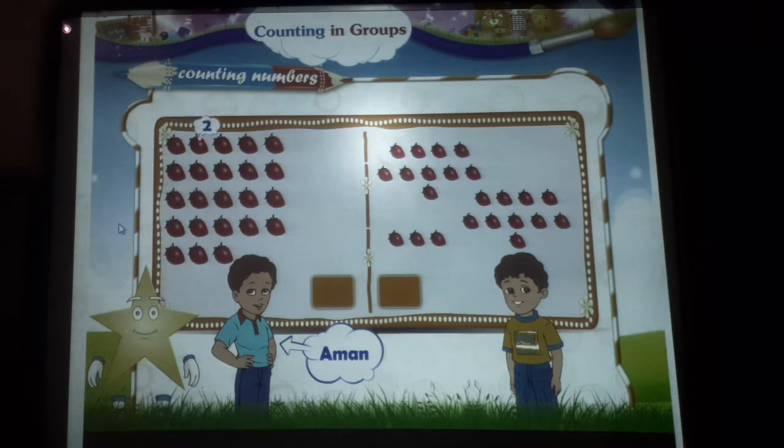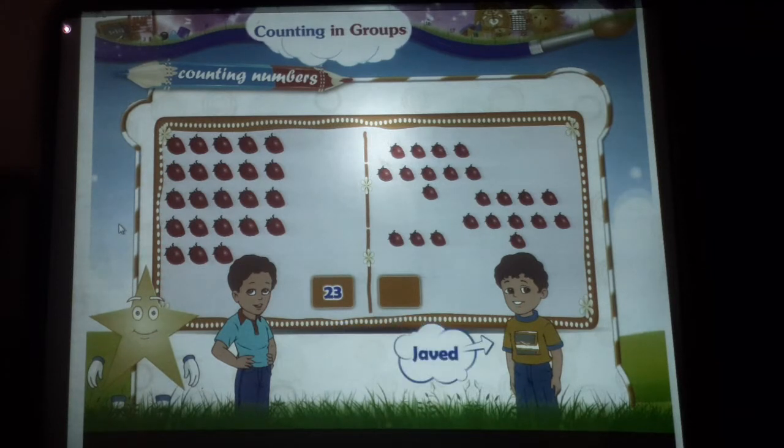1, 2, 3, 4, 5, 6, 7, 8, 9, 10, 11, 12, 13, 14, 15, 16, 17, 18, 19, 20, 21, 22, 23. 23 strawberries. Now Javed counts the strawberries.